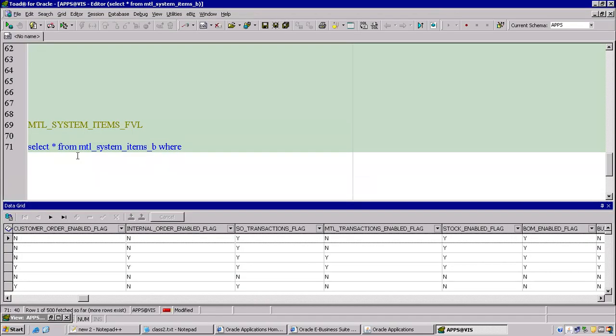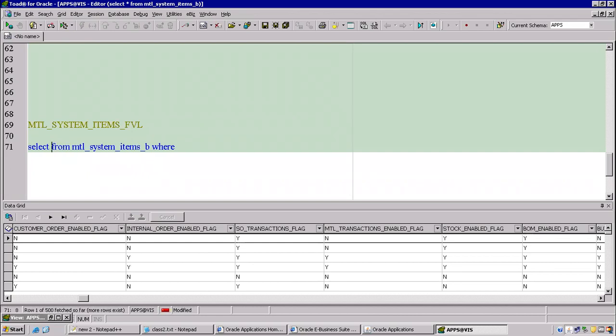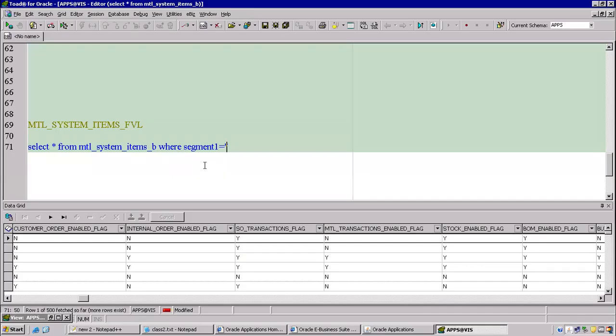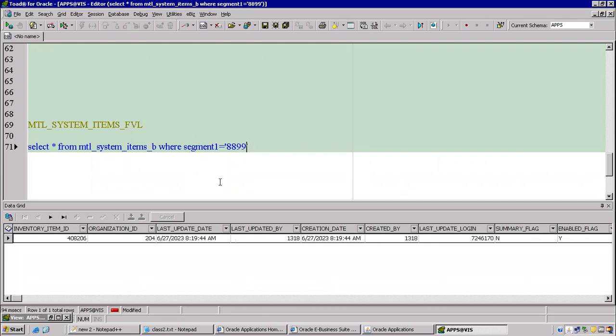Okay. There is a column name here, segment one. Or we can use here segment one, which is equivalent to your item number. Your item number is 8899. So this is your record.